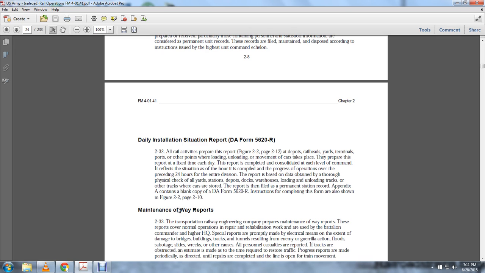The report is based on information obtained through physical checks of all yard stations, the depot, stocks, and warehouse loading and unloading tracks, and the other tracks where the cars are stored. The reports are filed with the permanent station record. The appendix contains a blank copy of DA Form 5620R. Instructions on completing this form are also shown in Figure 2-2 on page 210.